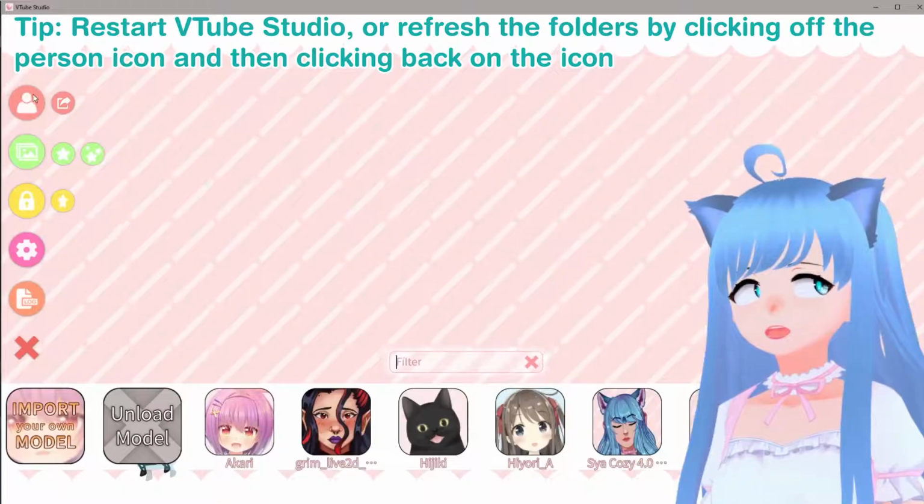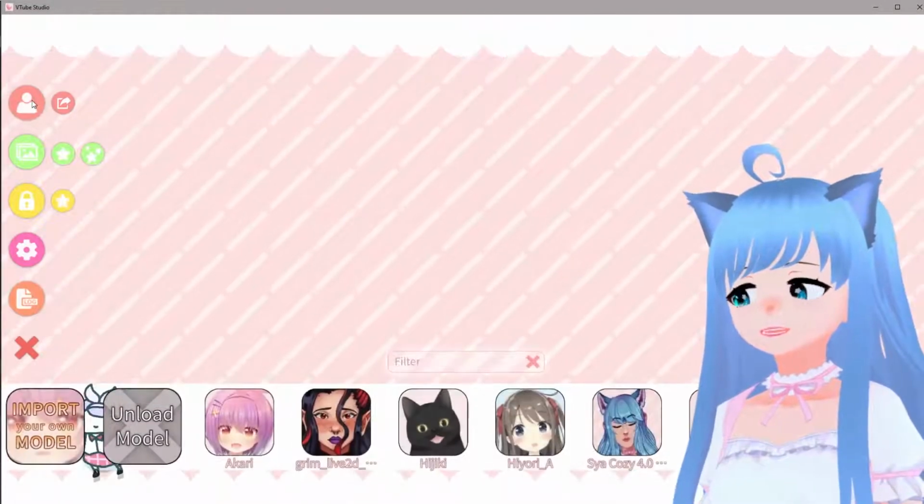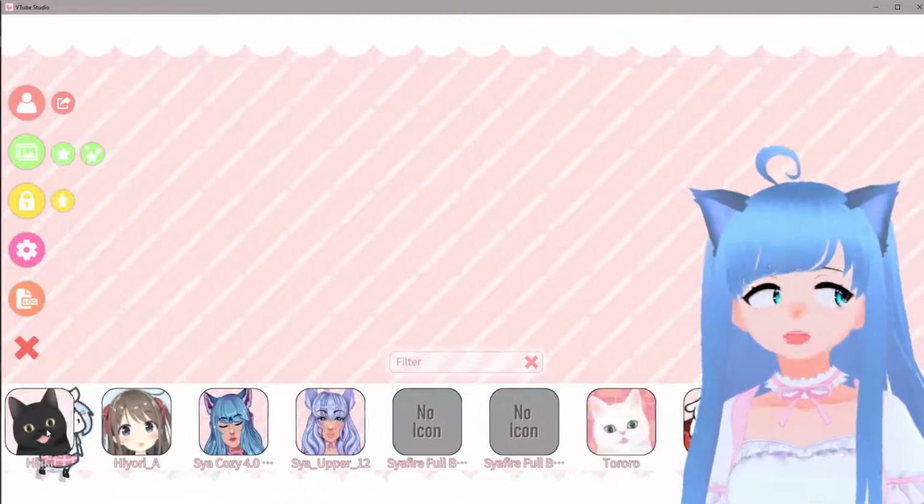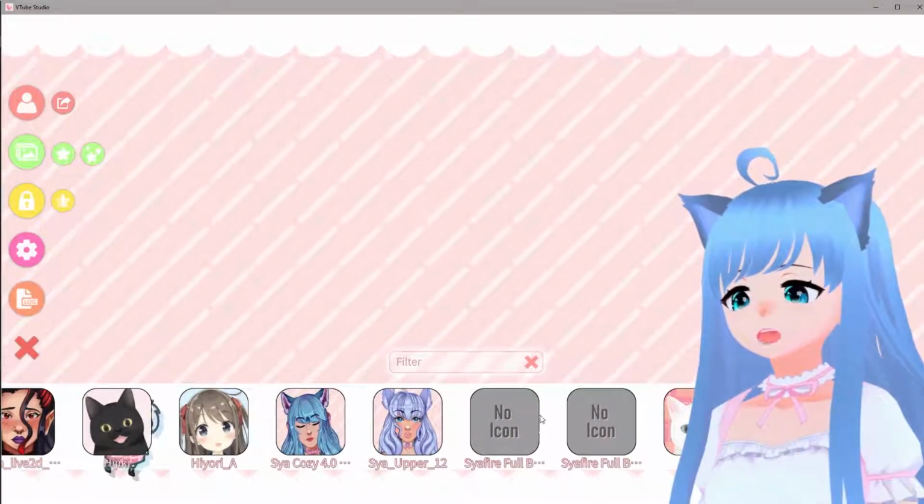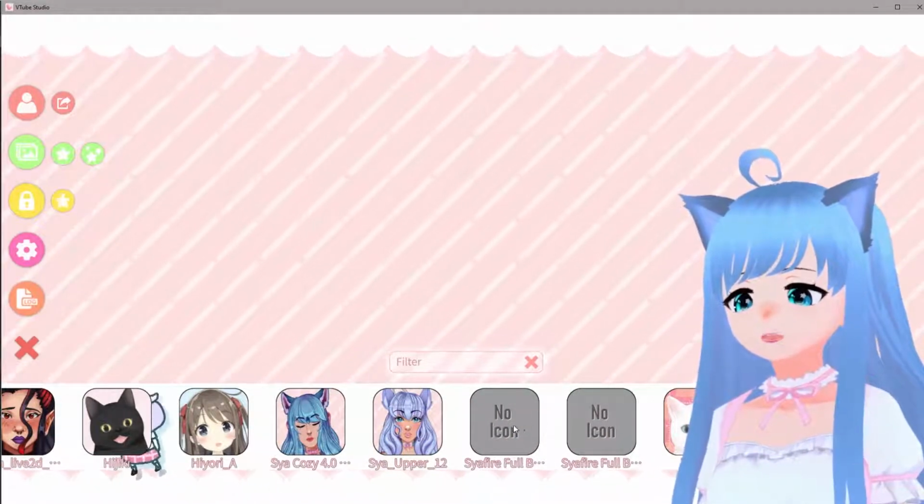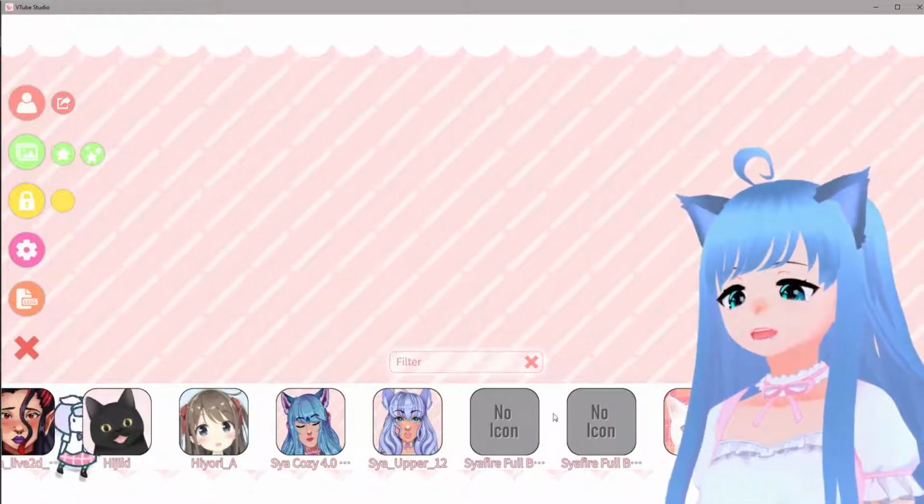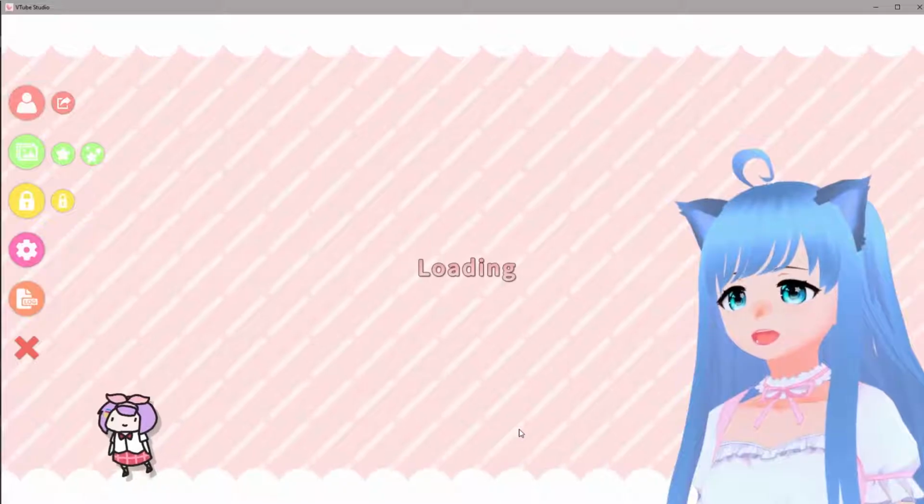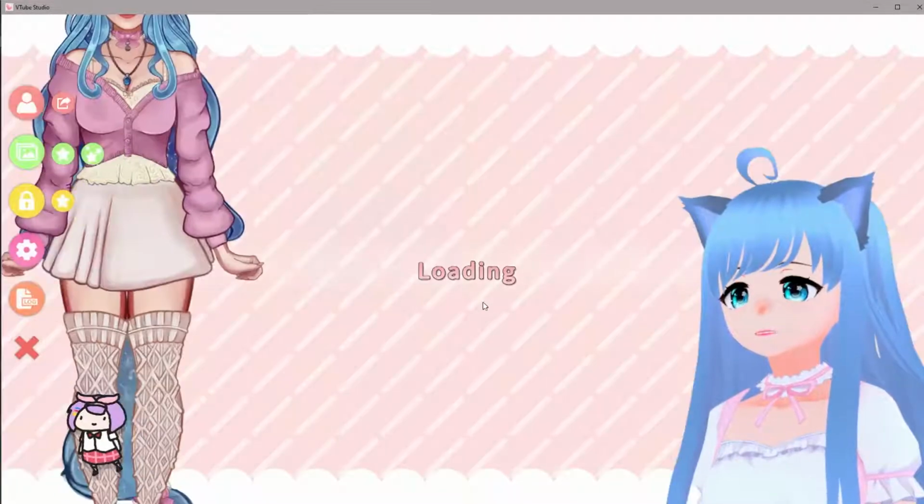So you can click on this little person right here to reopen and close it. Sometimes you need to do that to reactivate it, or you can restart. So now I'm going to scroll through and your character should show up on the bottom here. So it's one of these two, the Sapphire Full Body. It should be called whatever the name of your file save is. And we're going to go ahead and click on the character, and then it should load in.